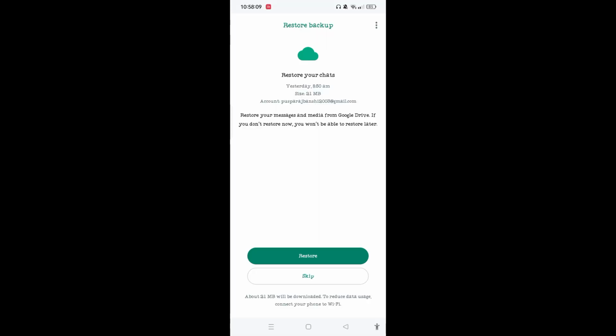So when you enter the same number that you had previously used to create a WhatsApp account, then this page will be shown where it is asked to restore the backup. You can tap on restore and restore all the data from the previous WhatsApp account, or else if you don't want to restore your chats or data, then you can tap on the skip button. For now, let's tap on the restore button.